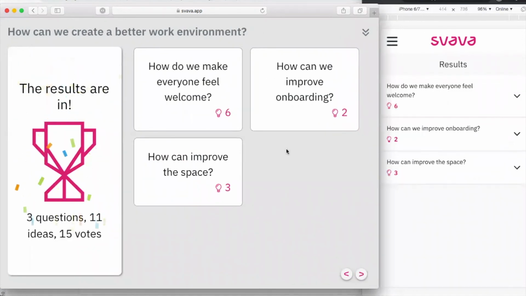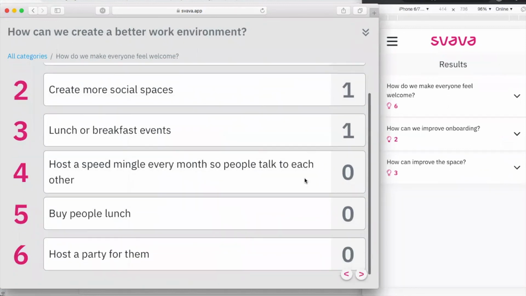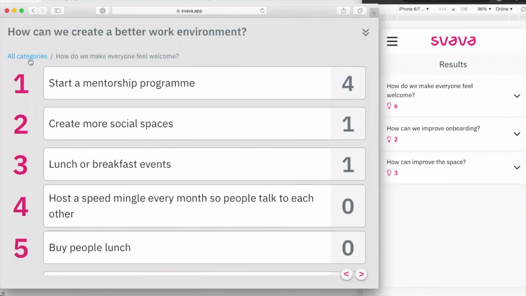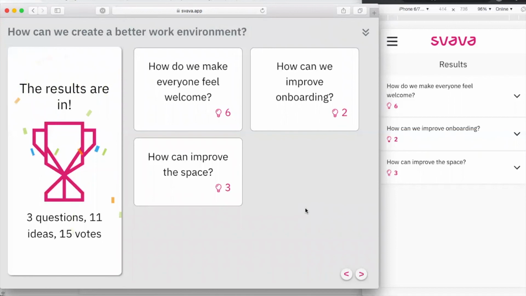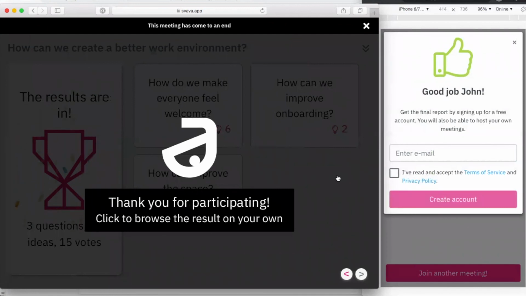Now we see the result. Head into each question to see the top list for each of them. When you are ready to close the meeting, head to the next step, and this closes the meeting for every participant as well.